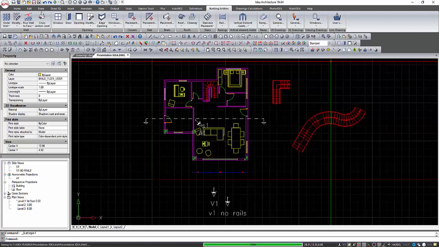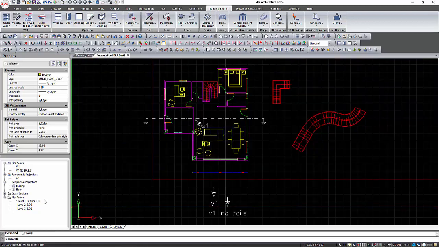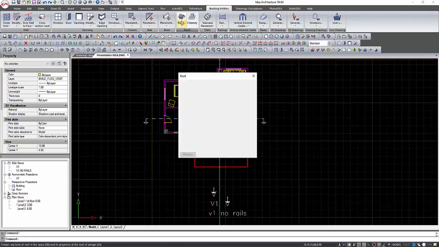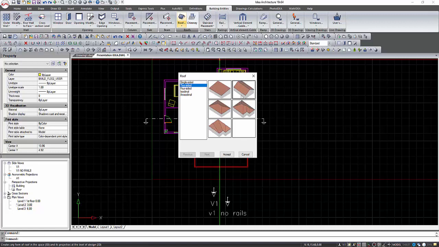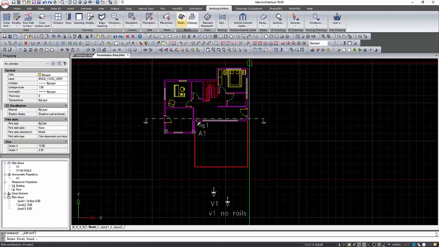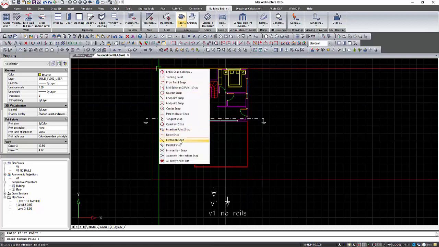Back to the plan view. Let's go to the upper floor in order to add a roof to our model. Selecting the command roof, we see again many types of roofs. Of course, we can create also any shape of roof using a polyline. But let's select a simple roof and adjust the walls to this one.